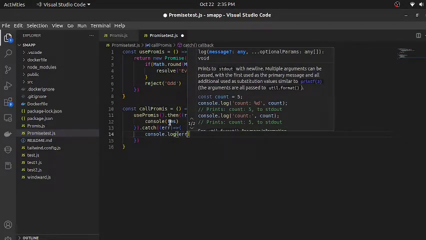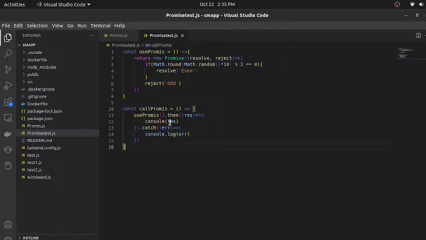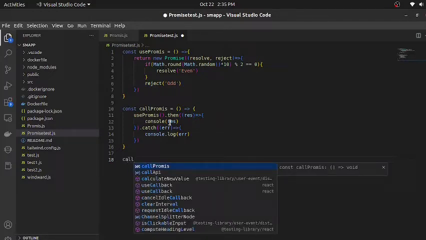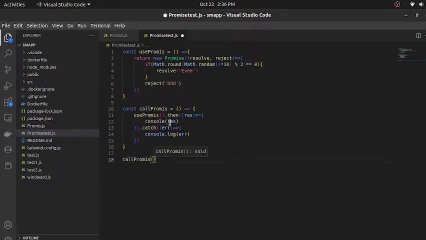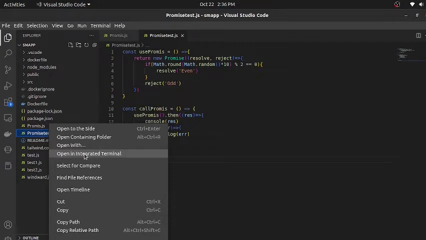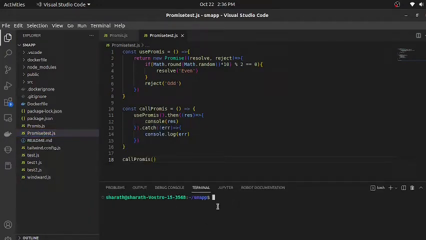Yeah, this is complete. So what we are going to do, we are going to call this function, call promise. So this is all. We are going to open this JavaScript file in the terminal like this. We are going to execute this JavaScript code using node promise test.js.